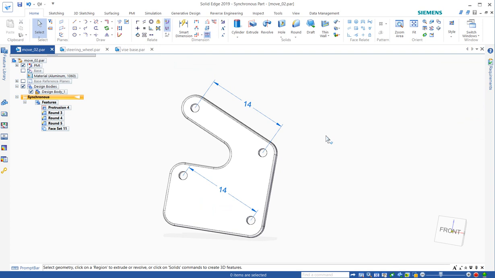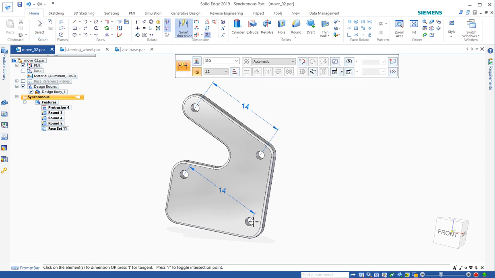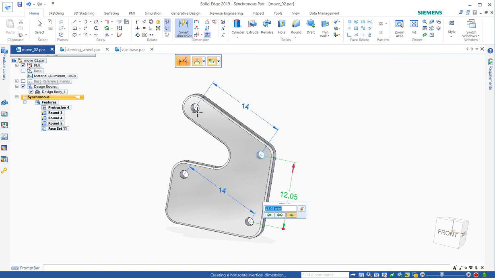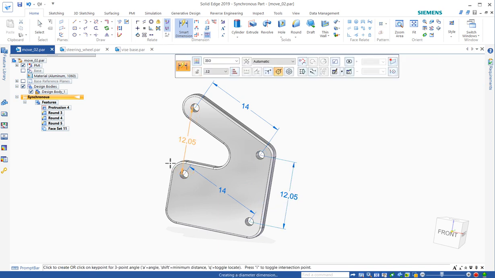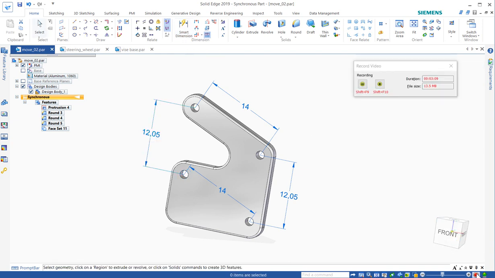So now those holes are exactly parallel, and so if it were a parallelogram type mechanism that we needed this to work to, we can be sure that that hole is right where we'd like it to be.